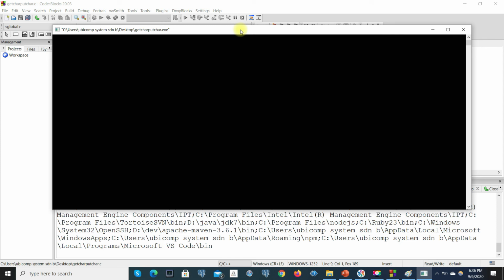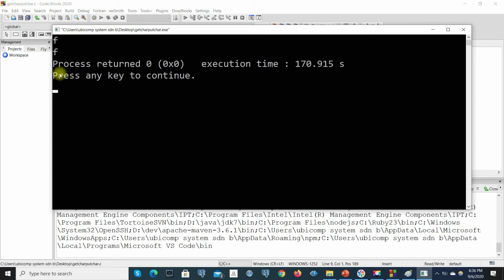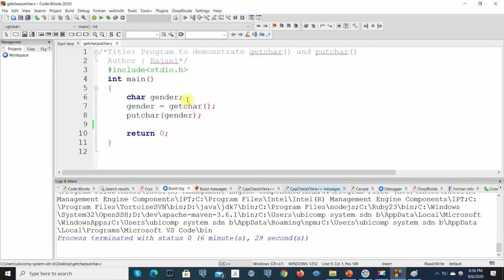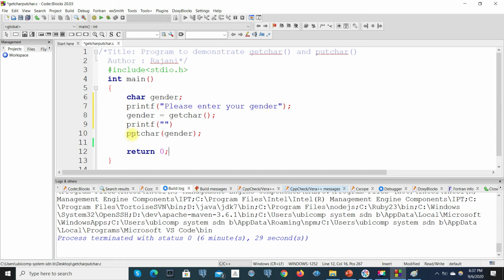For now, let's give a character. Let's press enter. Now the character is displayed. Now press the enter key. So to give information to the user, we should write something like this. This is the string, and also I am displaying the gender along with the message like this. Let's save this program, compile.